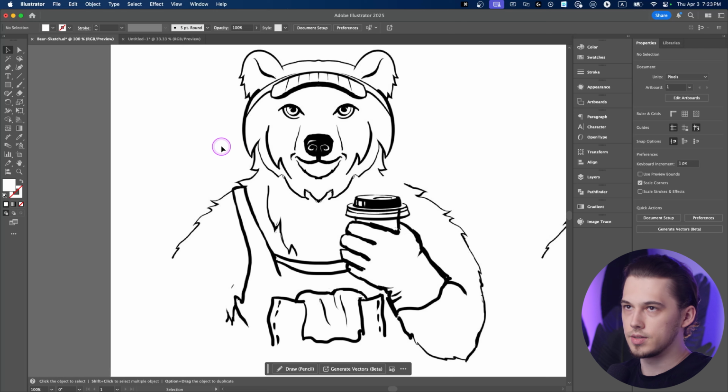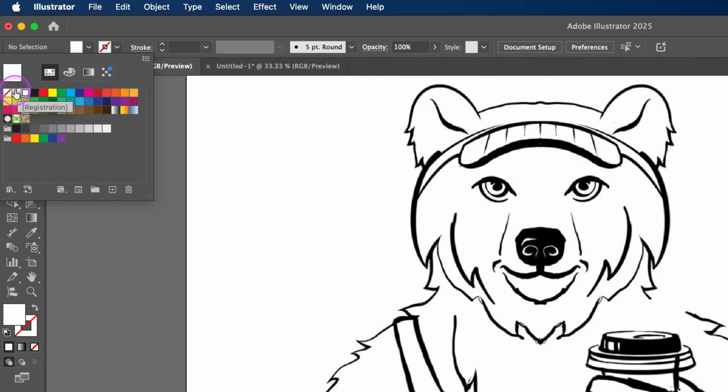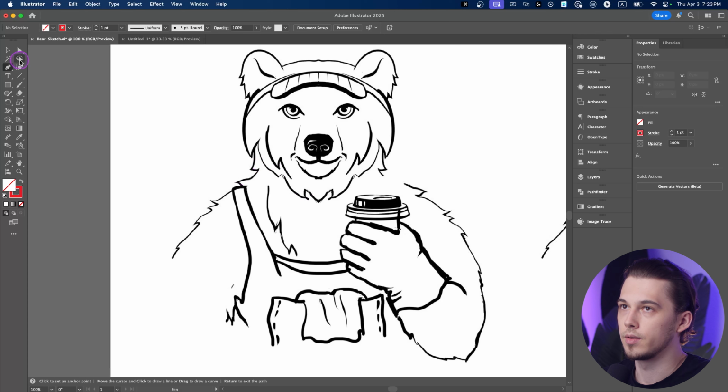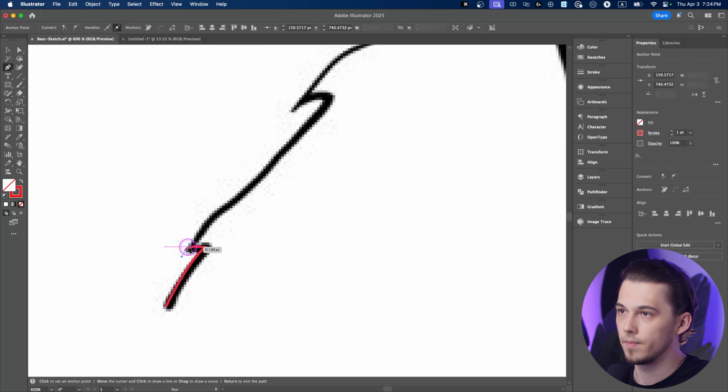Now I'm going to select P on my keyboard. Right now my pen tool is selected. I'm going to disable fill color and I'm going to enable stroke color. Usually I'm using something bright so I can see a distinctive color on top of my sketch, on top of my drawing. So it could be red, for example, or any color you want. Doesn't matter for now. And now let's start. We have a pen tool, we have a stroke, everything is set up, and now I'm just going to start drawing around the bear over here. Clicking the left mouse button and simply drawing on top of this bear.